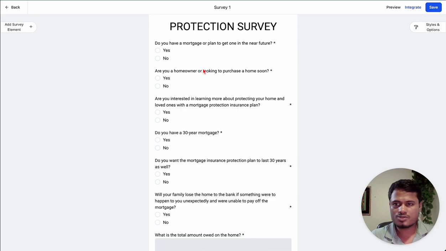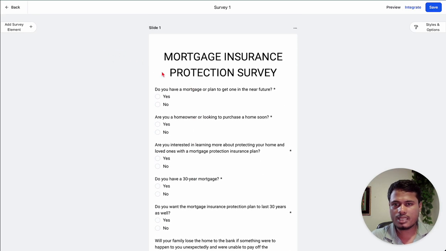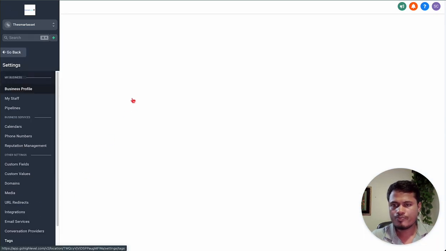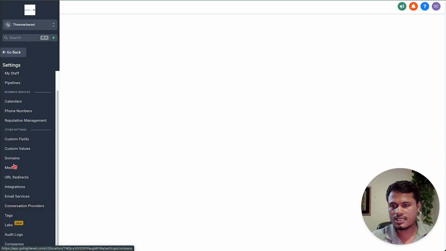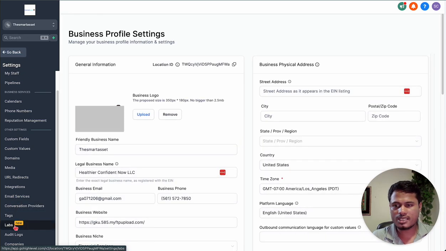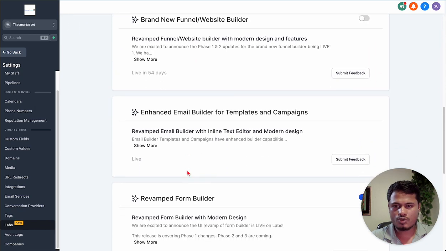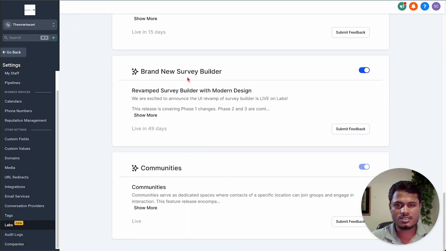But if you don't have this type of screen like the new survey builder, then all you need to do is activate it. Let me show you how to activate this. Go to the settings from your GoHighLevel dashboard and click Labs, and then just scroll down and you will see the option called brand new survey builder. All you need is to switch this button to on so that the new survey builder appears on your account.